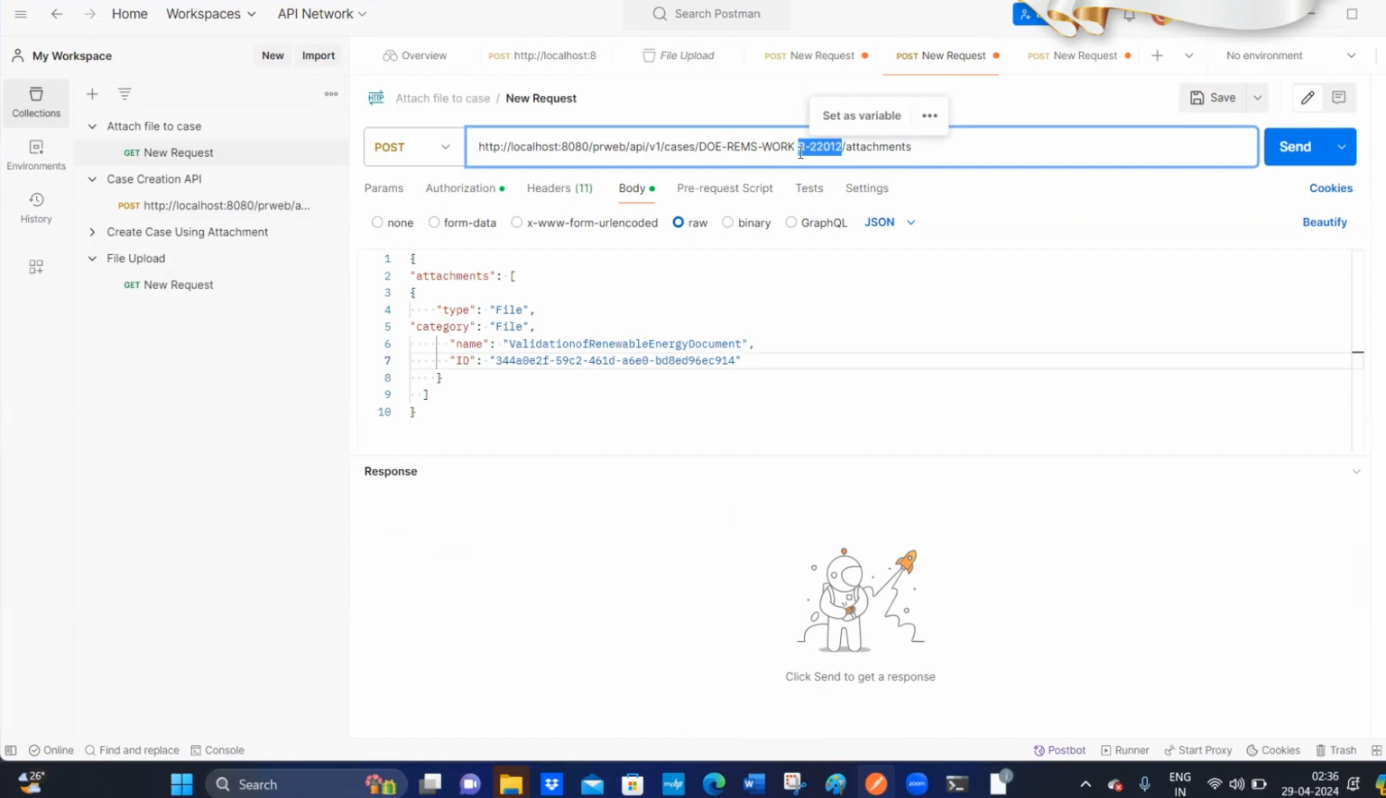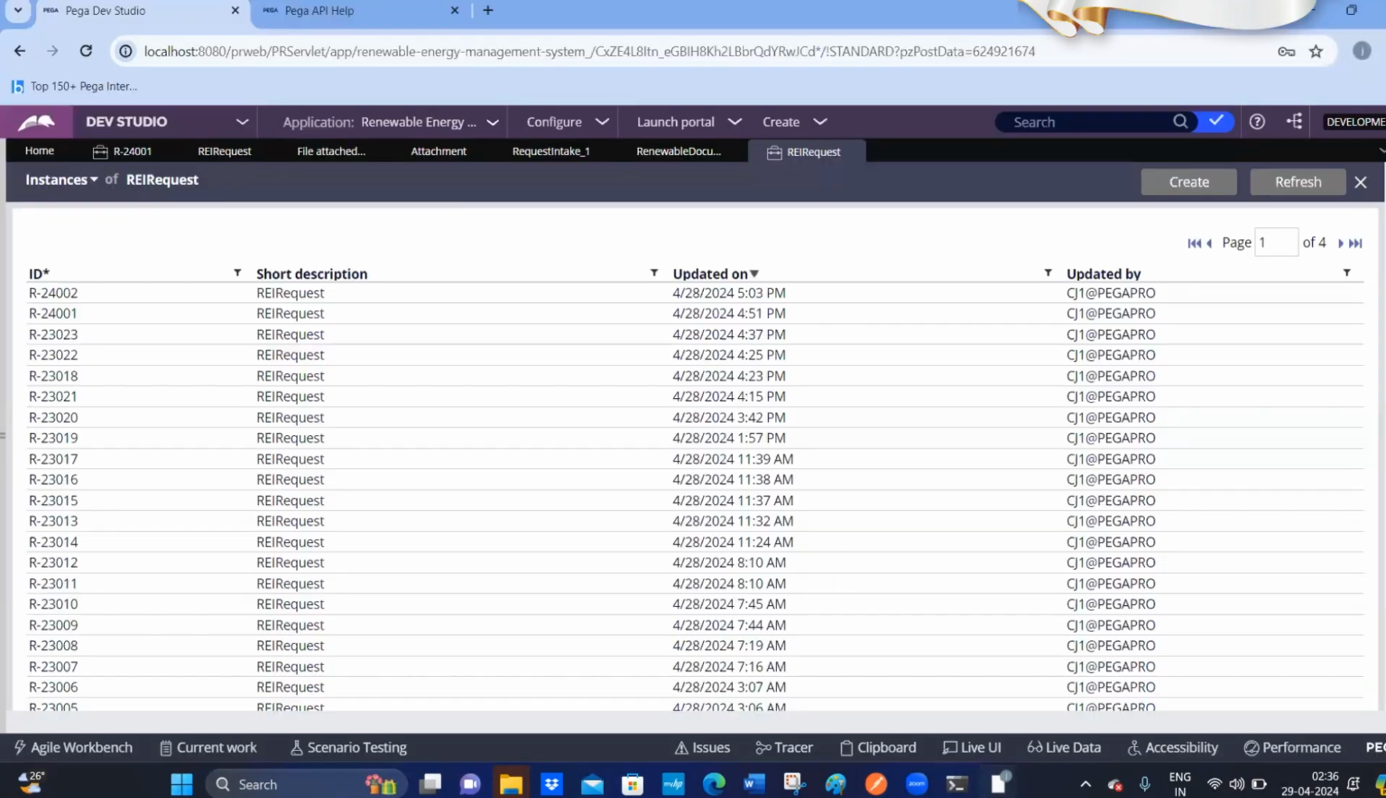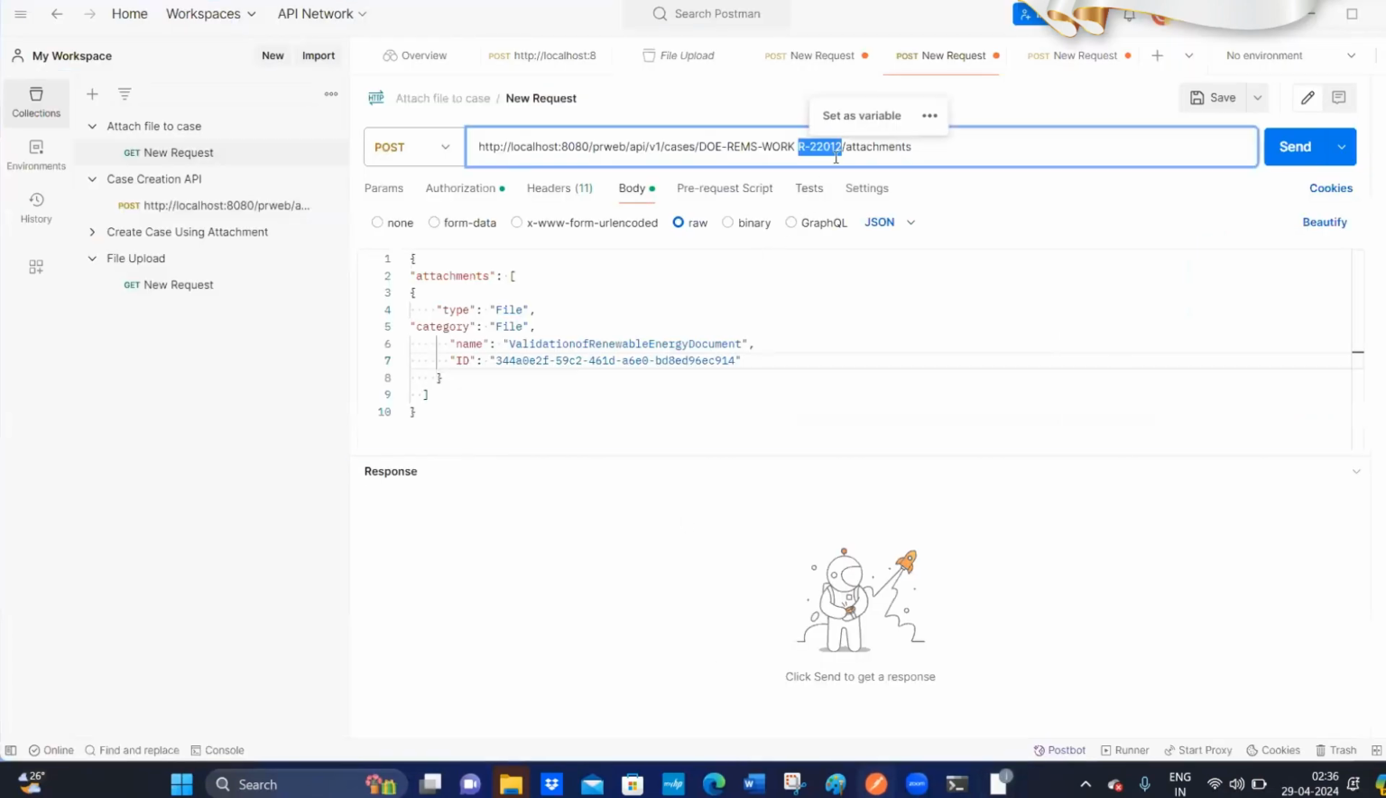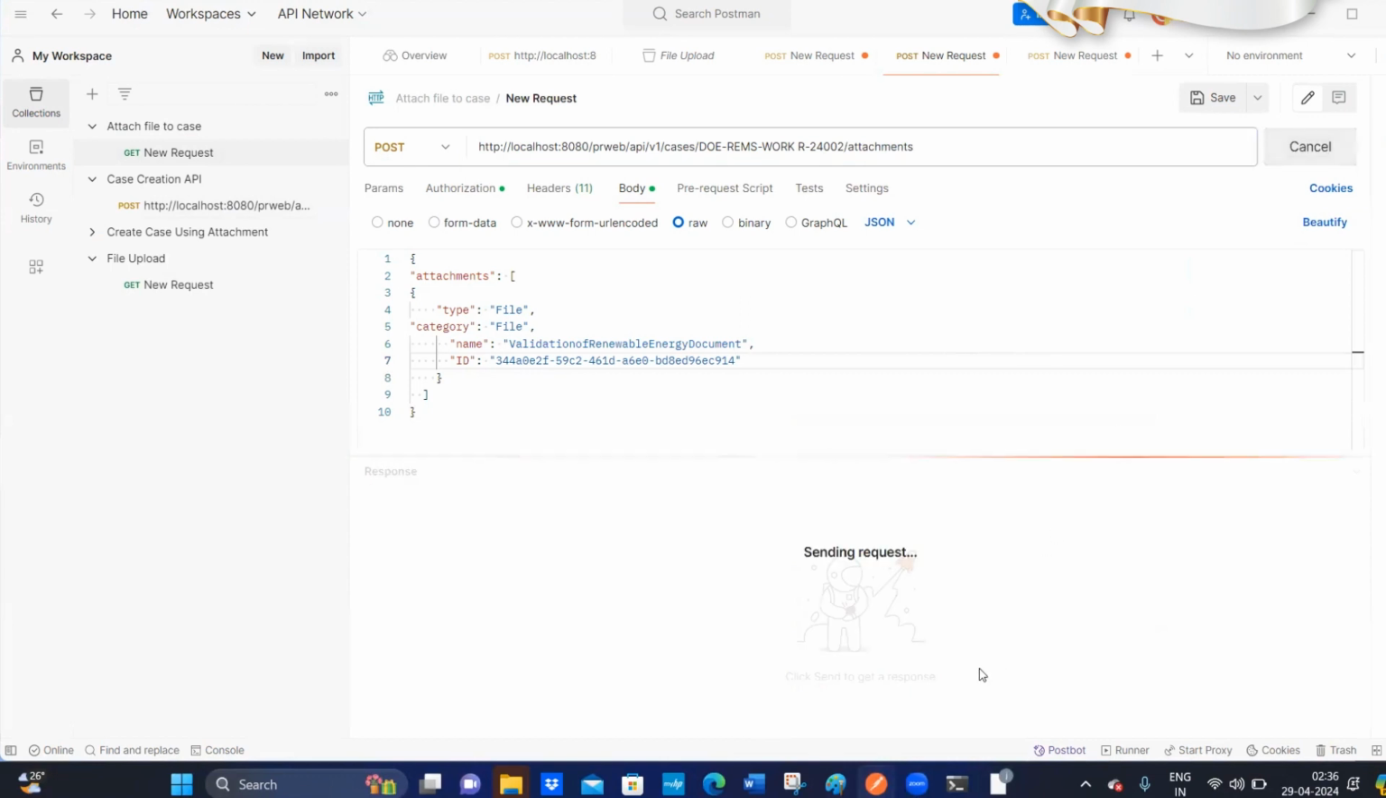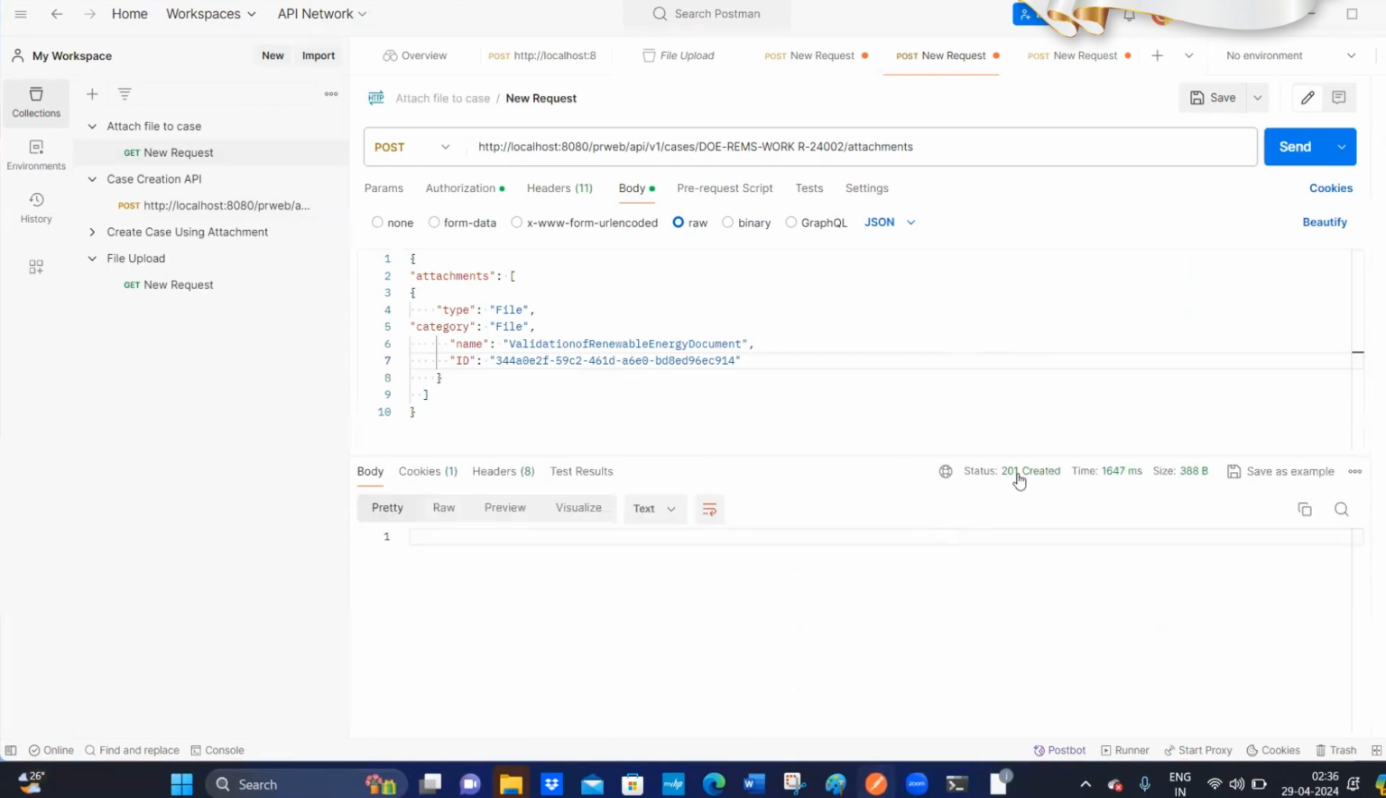This is an old case number. I need to change it to a new case number. The new case number is 24002. When I click on send, we'll get a response that it has been successfully created. You should be able to see that document.